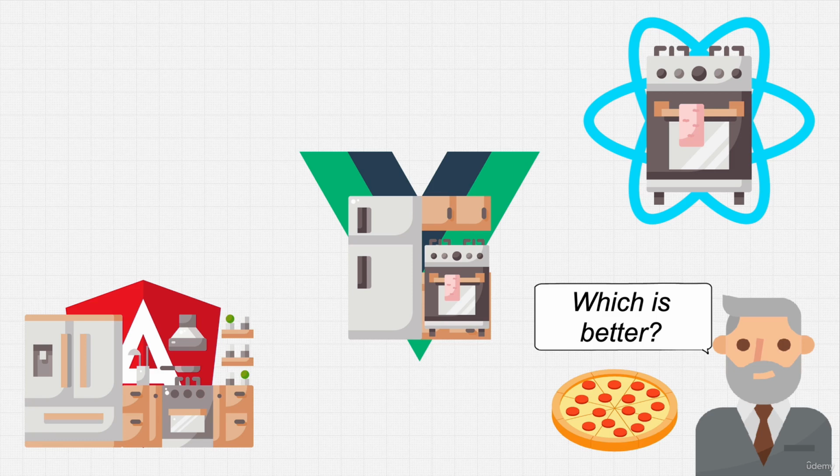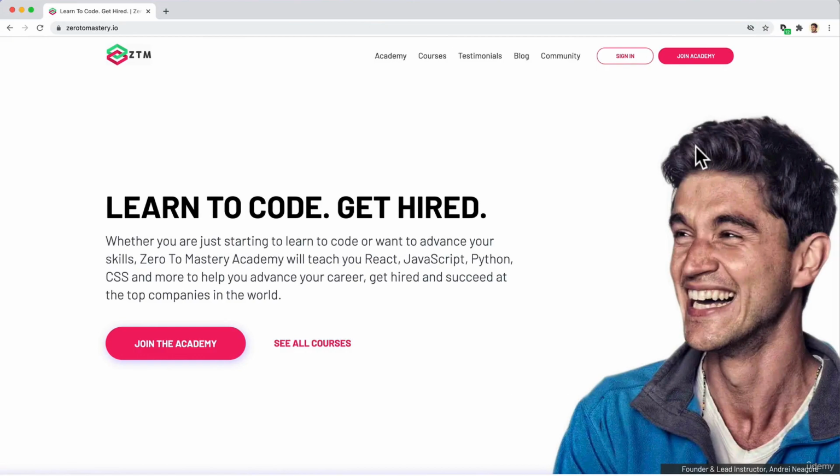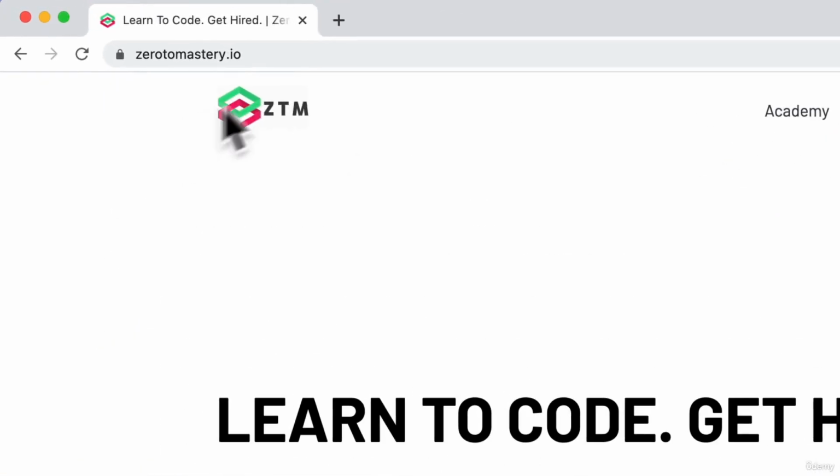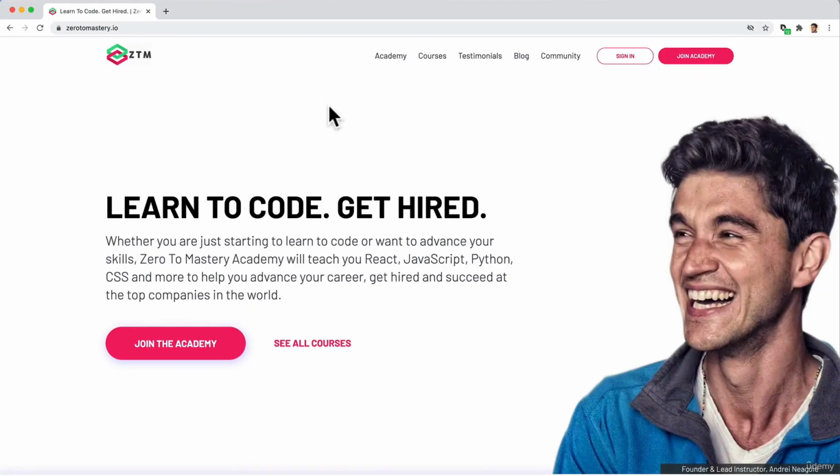So those are the similarities, right? They want to change the UI, manipulate the DOM to make apps interactive. The other thing that they have in common is this. For example, my website over here, zerotomastery.io. It's built around the idea of components. And Angular, React, Vue, all of them have these principles in mind.